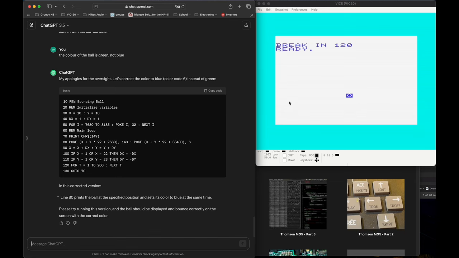So let's see if we can teach ChatGPT. Obviously when we are poking the location, X plus Y times 22, the very first location in the screen RAM is actually 7680. But the minimum we're ever going to get is X equals 1 and Y equals 1. So that means 1 plus 1, or 1. Basically, we're never going to get the 0.